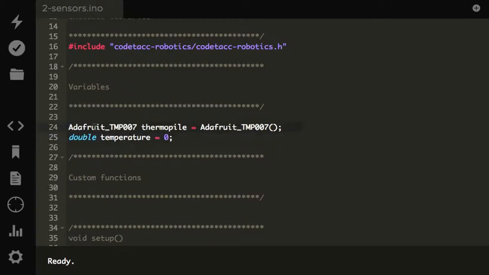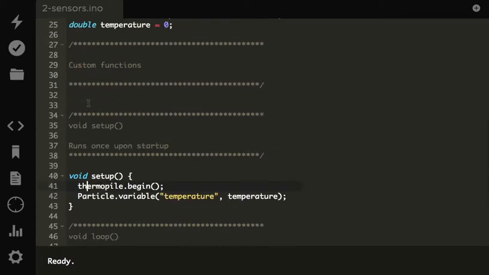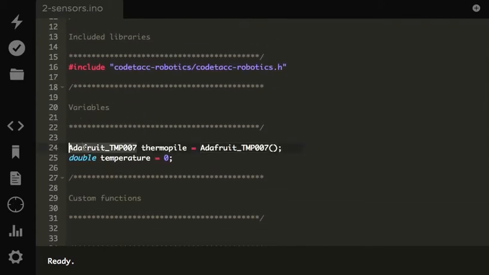Now, this one over here is the one that's a little more complex. This is a variable that represents a connection to the thermopile sensor, and it's a type of variable called an object. Where it says Adafruit_TMP007, there's a pre-written library that's been included inside of this CodeTak robotics library. Adafruit_TMP007 is the type of sensor that I have. The name of the sensor, I'm just going to go ahead and call it thermopile.